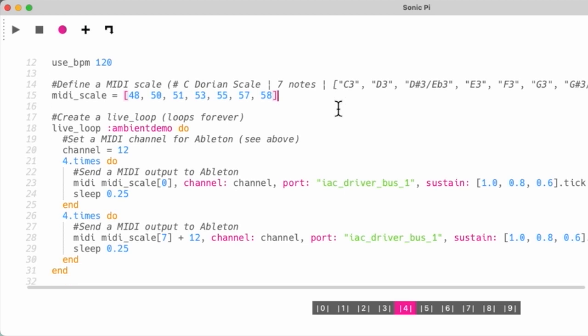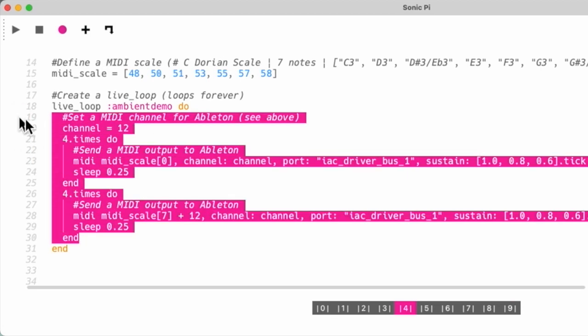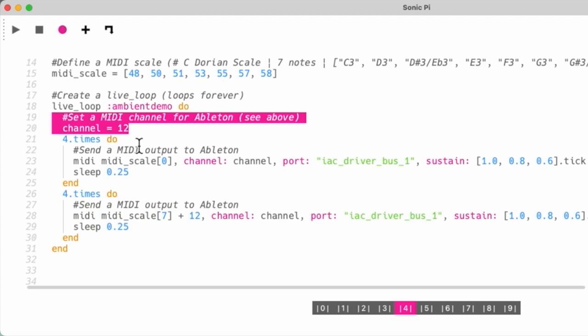Now we're getting into the loop itself. This is only a few lines of code, but it accounts for everything that you heard in my last video and everything you're going to hear today. A live loop is a loop that runs forever. It's going to run from when I start the script to when I finish it. The first thing I'm doing here is giving it a descriptive name. In this case, it's called ambient demo. This part of the code is what's going to be repeated forever. So let's take a look at each section.